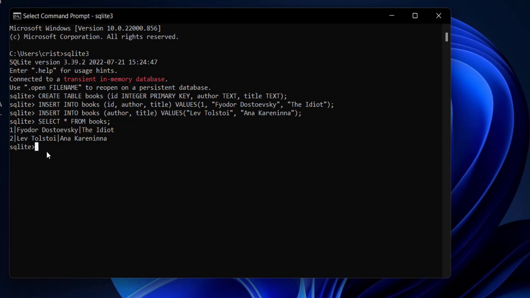So this is how we can create a table. This is how we can insert data in a table, and this is how we can also select that data from a table. We can use a SELECT FROM statement.